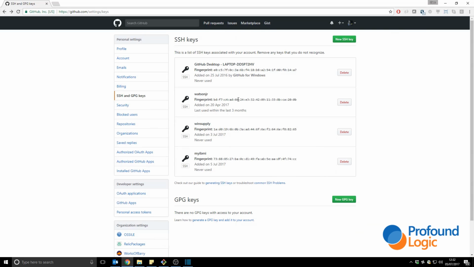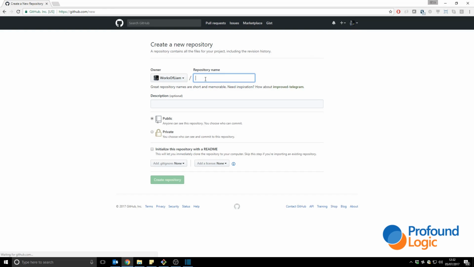Now we're going to need to create a repository on GitHub, and to do that we can simply click the plus sign and click new repository. I'm going to call it my project, and I'll give it a Profound.js modules demo description.